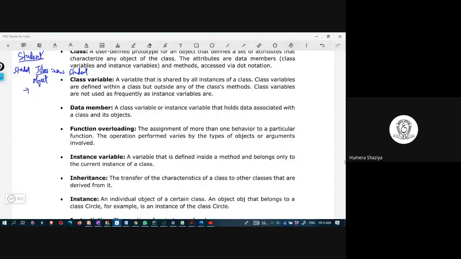Class is a user-defined type. Class variable is a variable which is shared by all instances of a class. For instance, a static member in Java. In Java, we have a static function, static class, static data. That is a class variable, because it can be accessed by any instance without any reference to the object.